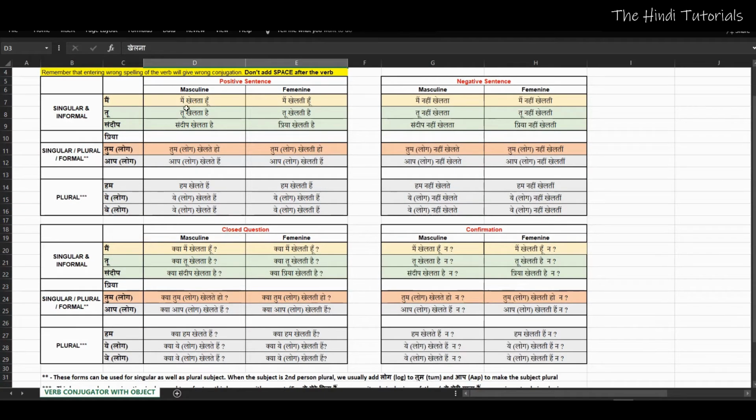It has changed to मैं खेलता हूँ, मैं खेलती हूँ. मैं नहीं खेलता, मैं नहीं खेलती. क्या मैं खेलता हूँ? Do I play? क्या मैं खेलती हूँ? Do I play? मैं खेलता हूँ ना? I play, don't I? मैं खेलती हूँ ना? I play, don't I?